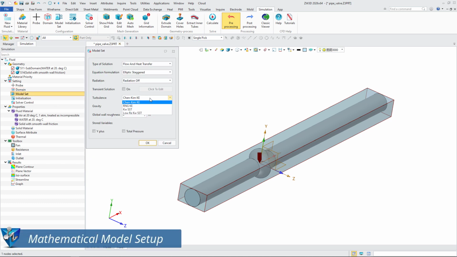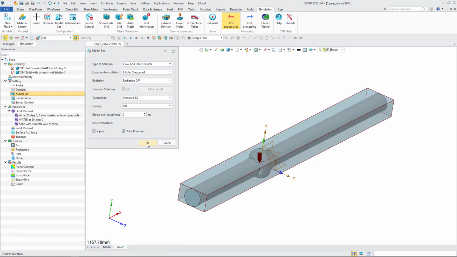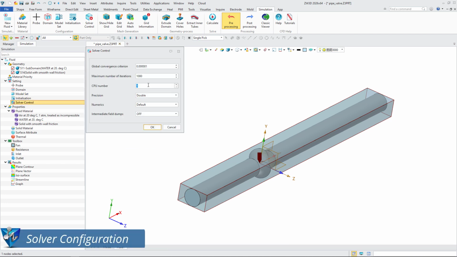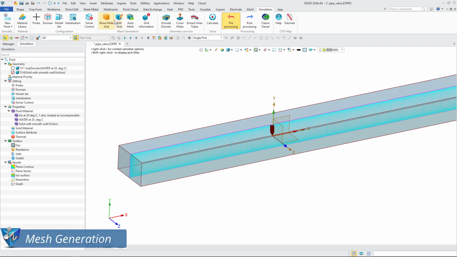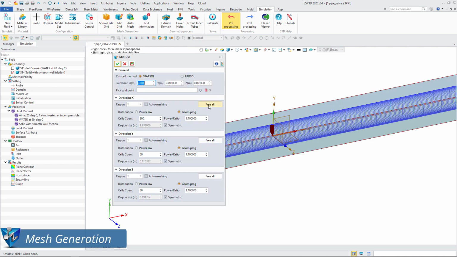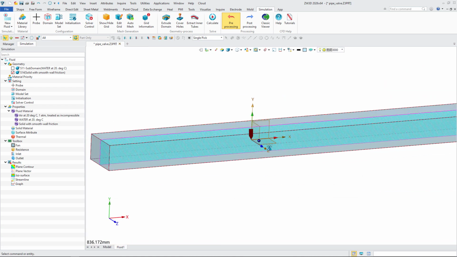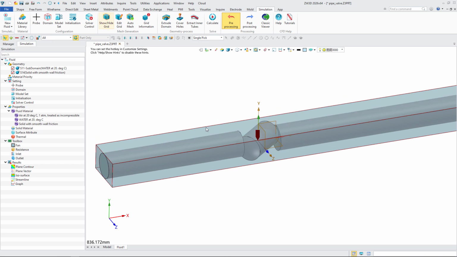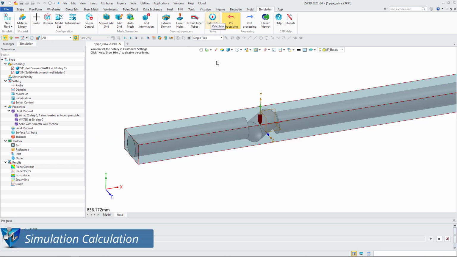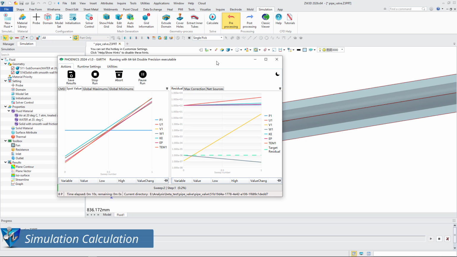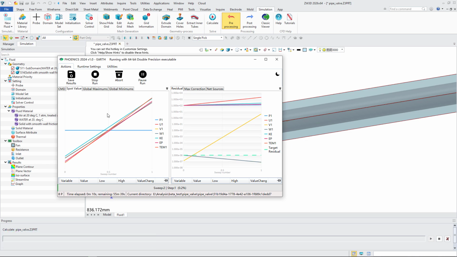Select the standard K-epsilon turbulence model and enable output of total pressure results. Configure 8-core parallel computing for the solver. Set the number of grids in the x direction to 300, the number of grids in the y direction to 50, the number of grids in the z direction to 80, and set the mesh size to uniform distribution. After submitting the calculation, monitor data in real time via the monitoring panel to assess result stability.